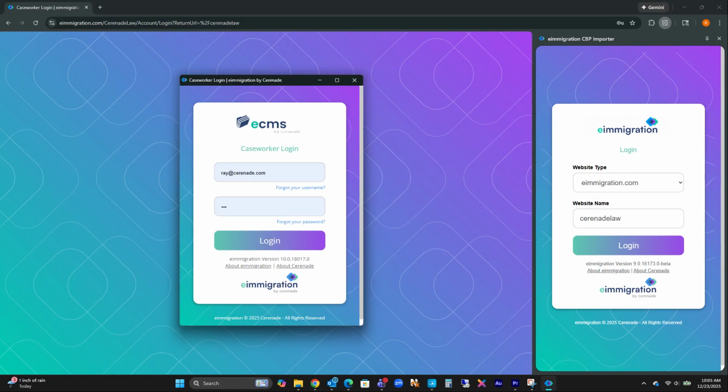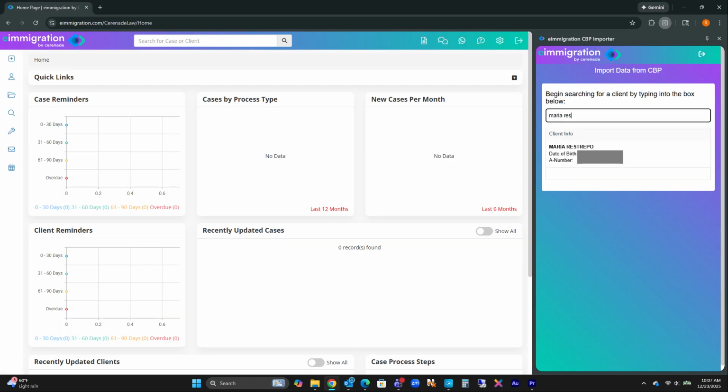You will then be asked to log into the extension. This would be the same login name and password you use to log into eIMMIGRATION. Proceed with logging in. You will then be asked to search for the client. You will proceed to enter their name until you find a match. Once found, select the name.